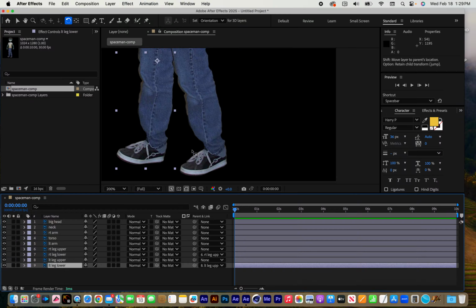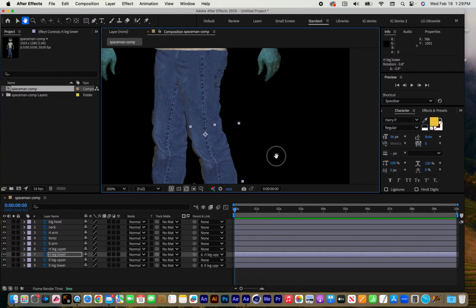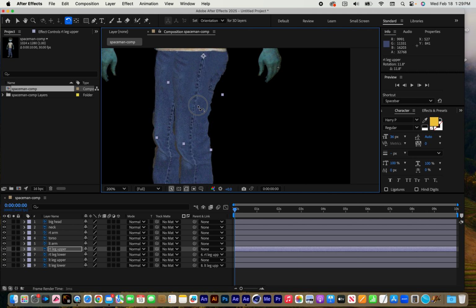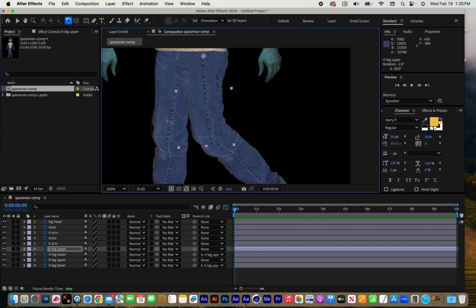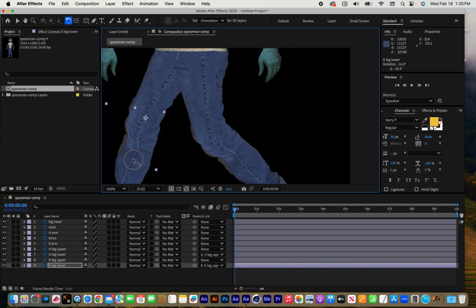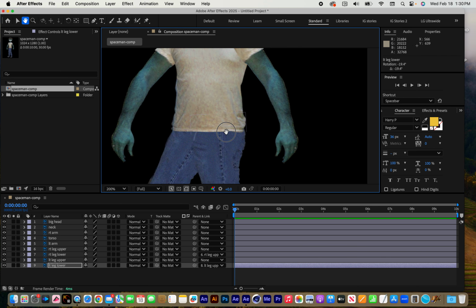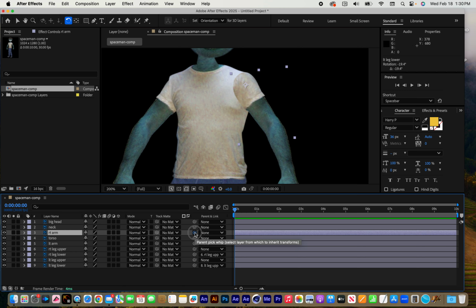So for each of the legs, I'm going to link the lower part of the leg to the corresponding upper part of the leg. That way, when the upper leg rotates, see how the lower leg stays connected to it. Now for the upper legs, I'm not going to link those to anything. And I'll come up here though, and for the arms, I'm going to link those to the torso.